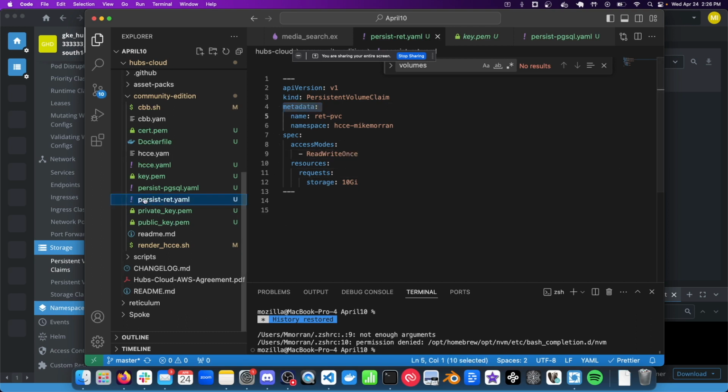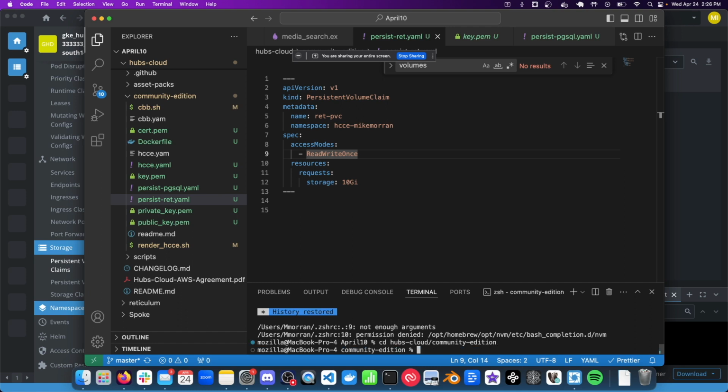So I've updated this persist.ret YAML file to just include the mention of the persistent volume claim, and I'm pretty sure if I apply it... Oh, sorry, I need to change my directory here. That would be wonderful if we are able to spin this up without defining a persistent volume, we just have to create the persistent volume claim.